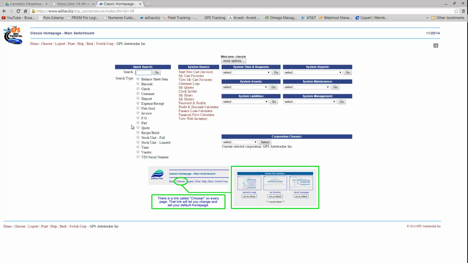Okay, we're here today to just show a demo of how Camtasia works using Adilas. We're just going to go through some simple procedures on Adilas and show you what it looks like on the Camtasia. So here we go. Today we're going to show how to produce an invoice to send to a customer.